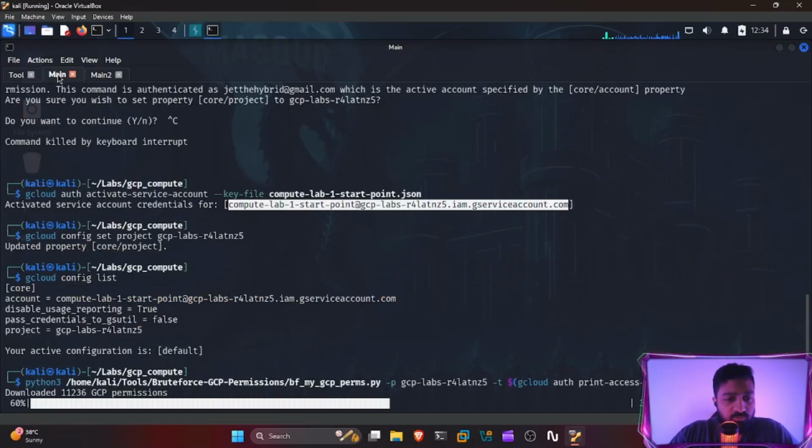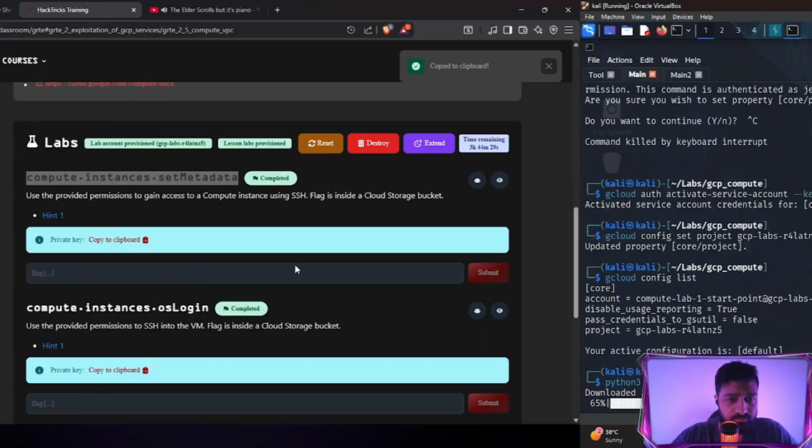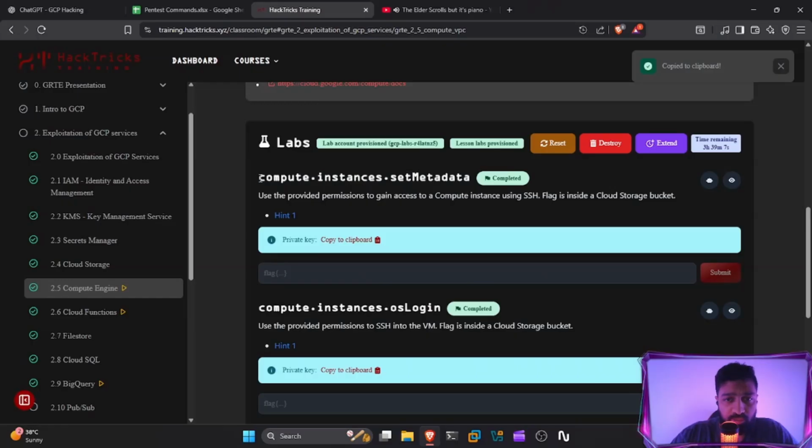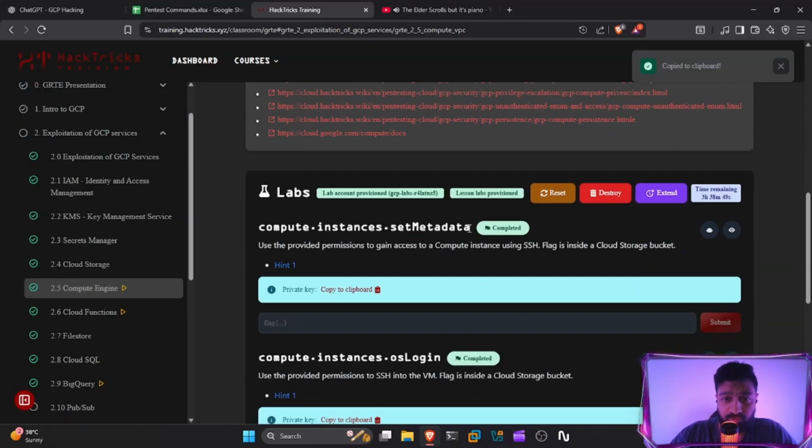Anyways, let's see if our brute forcing is done. Nope, 60%. Okay, whilst this is running, let's go ahead and talk about another essential phase of doing these labs, which is the research phase. As you can see here, the title of the lab is Compute Instances Set Metadata. Now, often, or I'd say half the time, you're going to be getting an idea of how to exploit this in the video itself. However, I've always used the HackTricks documentation, like the HackTricks wiki.